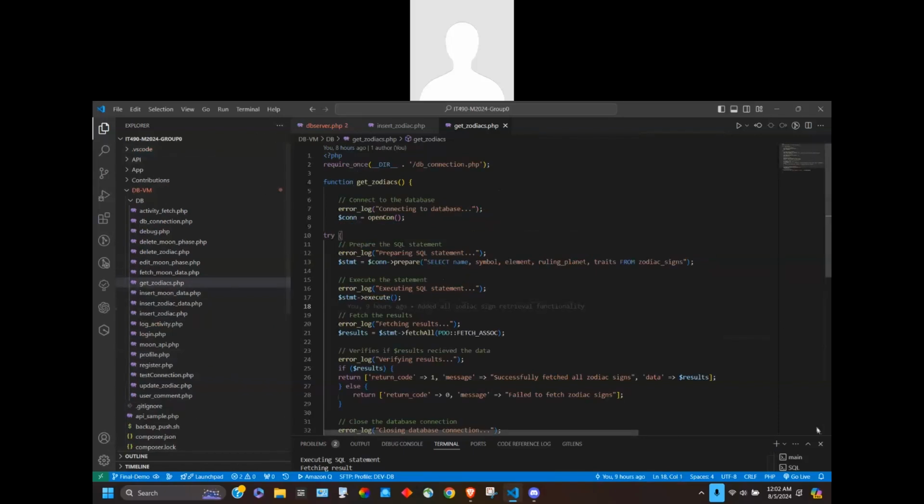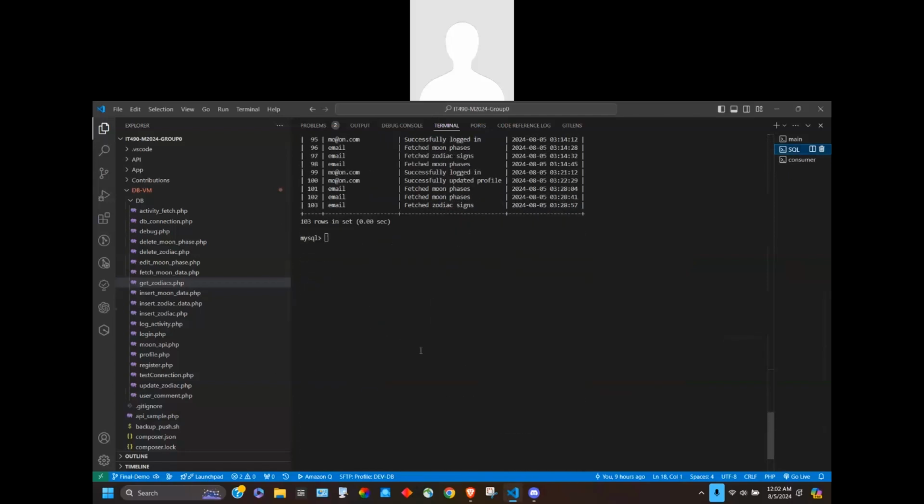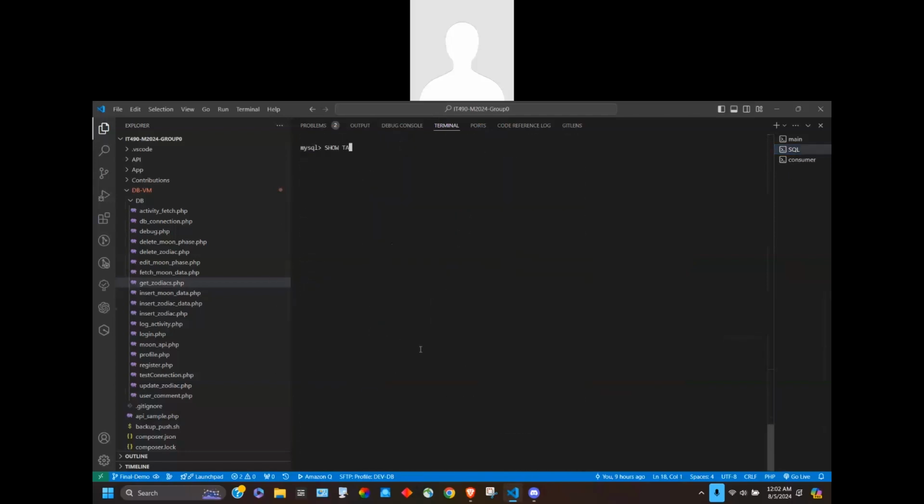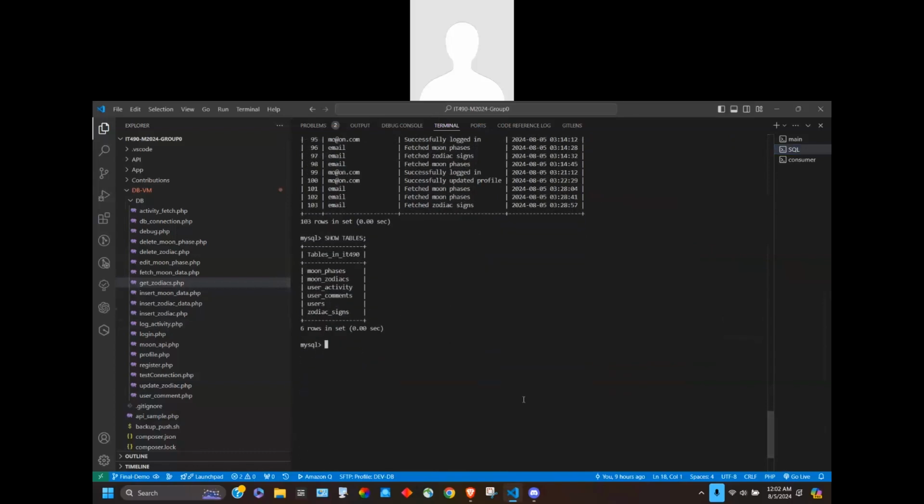I did go over the consumer file, the SQL tables that were present here. Yep, I believe I went over the zodiac signs. Yep, moon phases, I went over that. User comments doesn't have anything for obvious reasons. It wasn't implemented yet, and now I'll be giving it over to Allan, who will be talking about the API side.